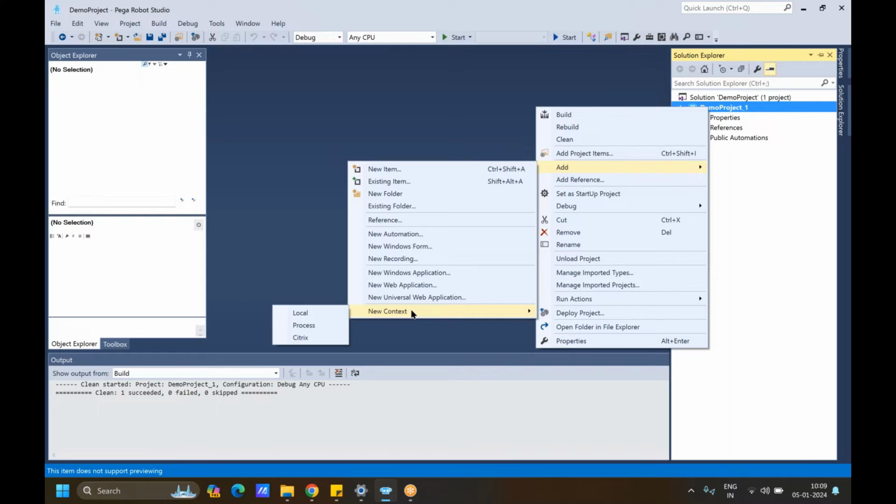So this local process and Citrix is purely related to the live scenarios, which we can't do in our training sessions. But we'll have the documents, and you have to go through the documents, but we can't do examples on those things. So we'll discuss one by one on the items.